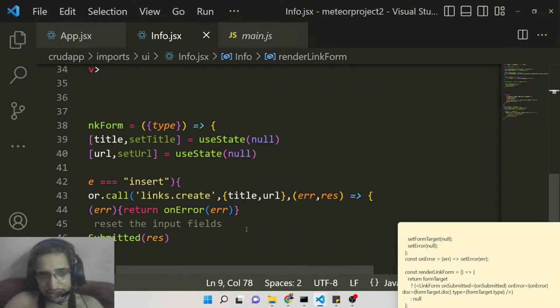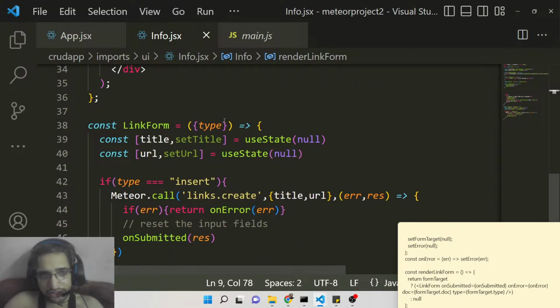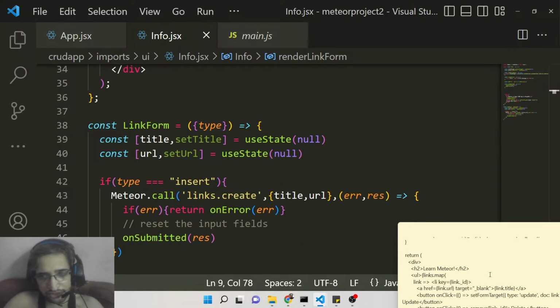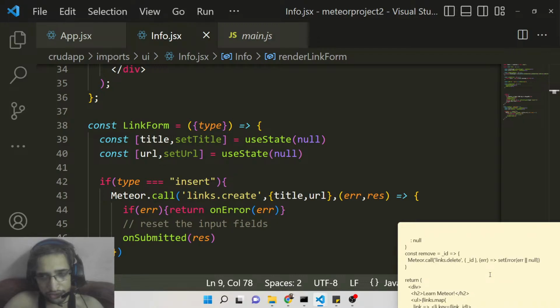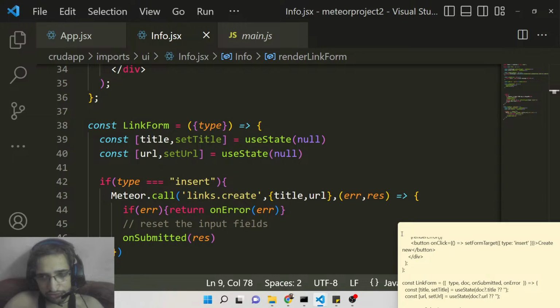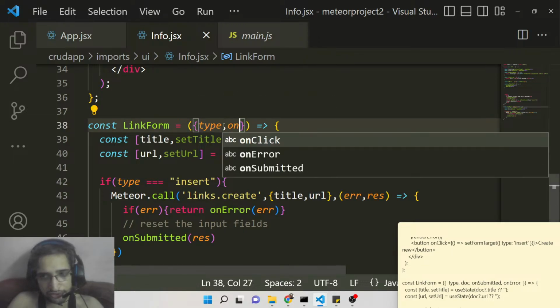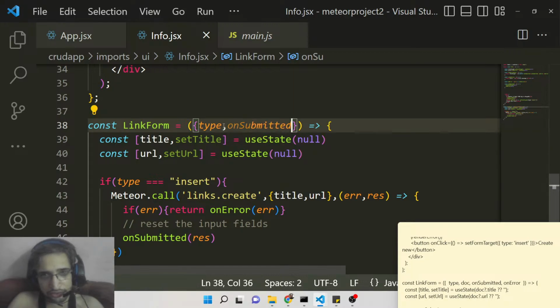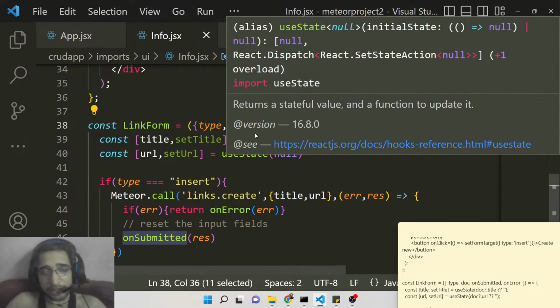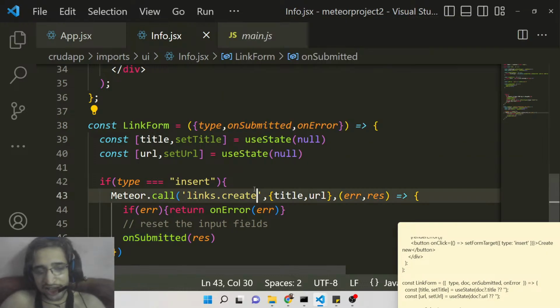Right here inside the properties of the component, guys, we will receive these functions. Inside our function we will receive all these, put a comma, we will receive onSubmitted, and we will also receive onError. That's it. So we are calling these methods right here. It is passed as a property. You can even pass methods as props inside React.js. This is the beauty of React.js.